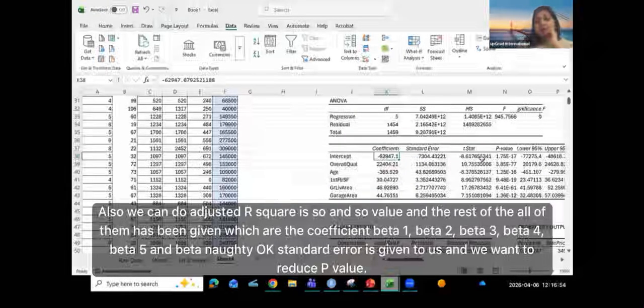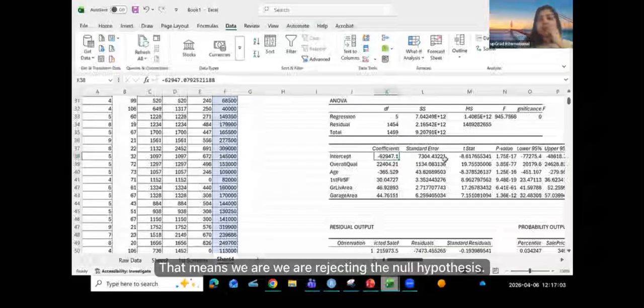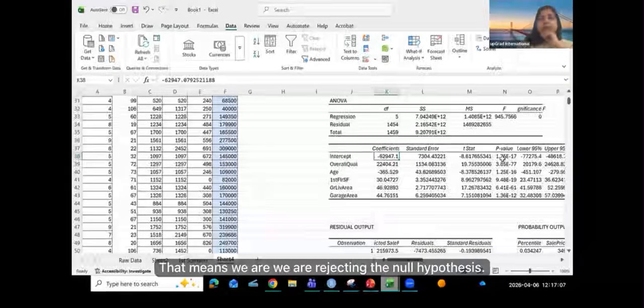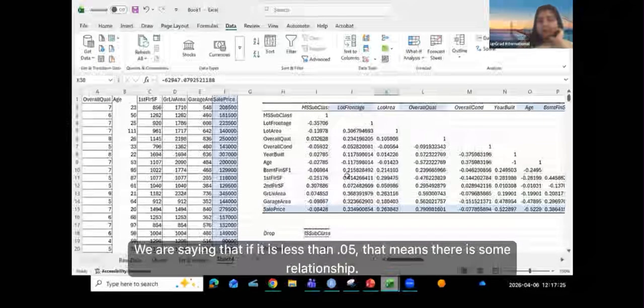Standard error is given to us, and we want to reduce the p value. We can see that the p value is less. That means we are rejecting the null hypothesis. Rejecting the null hypothesis means the null hypothesis is that there is no relationship between the dependent variable, sales price, and the independent variable. We are saying that if it is less than 0.05, that means there is some relationship.